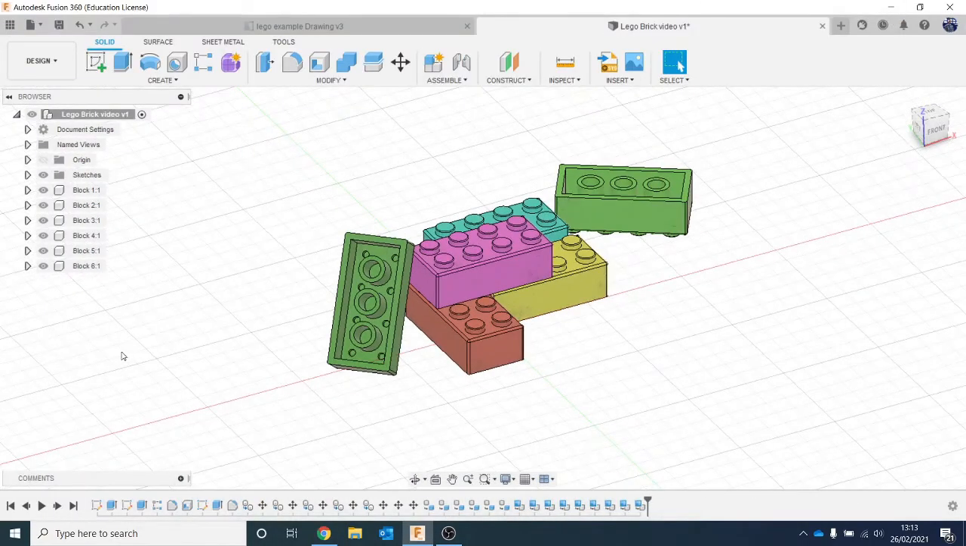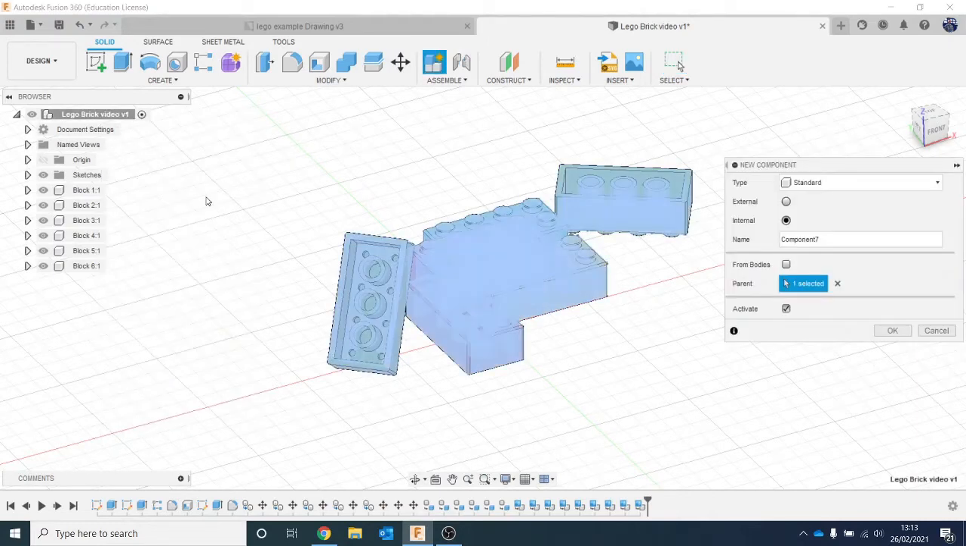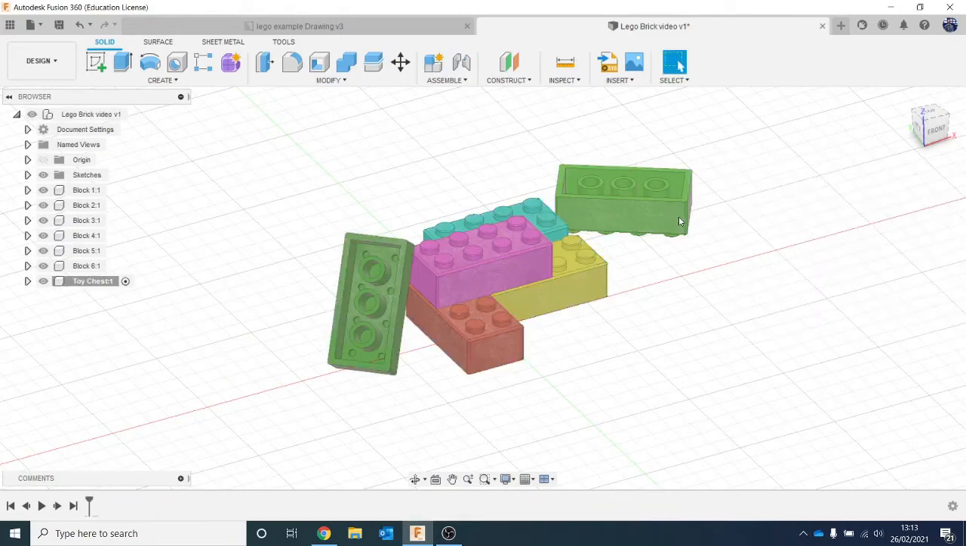So I'm going to go into here, and before I did my bodies first, and then I created components. Now what I'm going to do is start a component from scratch. So I'm going to right click at the top and go on new component, and then I'm going to call that toy chest and hit enter. What you'll see now on the left hand side is toy chest has appeared and there's a dot next to it, which means it's the active component. So what I'm doing is going to appear in here.